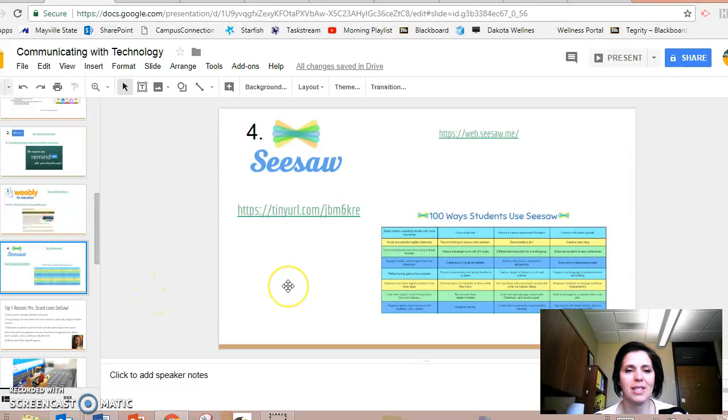Seesaw is an app similar to, if you know anything about Facebook or Instagram, where you can post pictures and videos. Lots of different people can post, and then you can like, you can share, you can comment. Those are all things that happen in Seesaw as well. The only difference is that it's a very secure platform that only parents and students and you yourself as a teacher can access. So it's a really safe place to share students' work.